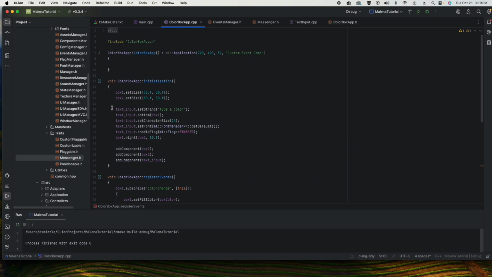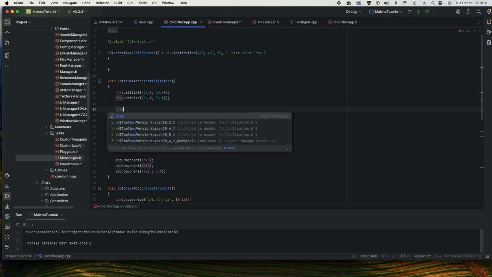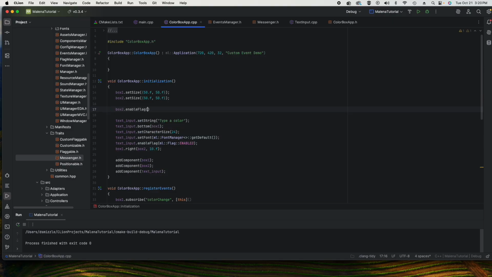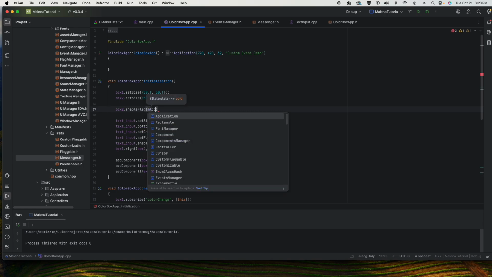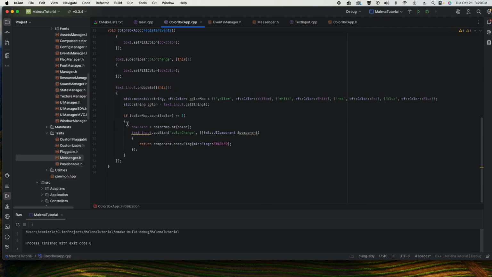So what I'm going to do is go back up to my initialization area, and I'm just going to set box 2. Box 2, I'm going to go ahead and set that flag as enabled. So I'm going to say enable flag, and then that's going to be ML flag enabled. All right, so now box 2 is enabled, right? And here, when we said publish, we said only the components that are flagged as enabled. So that means that box 2 should actually make changes, and box 1 shouldn't.